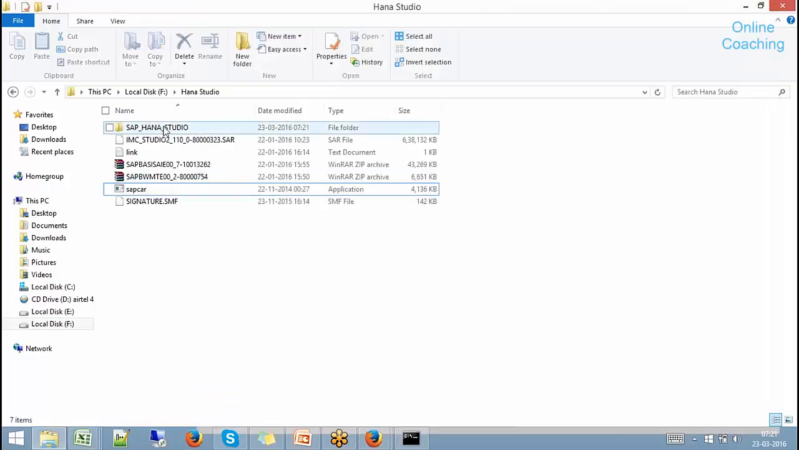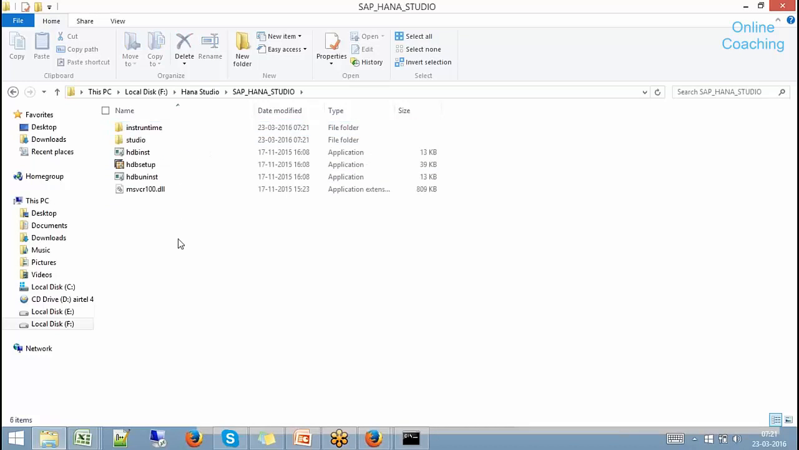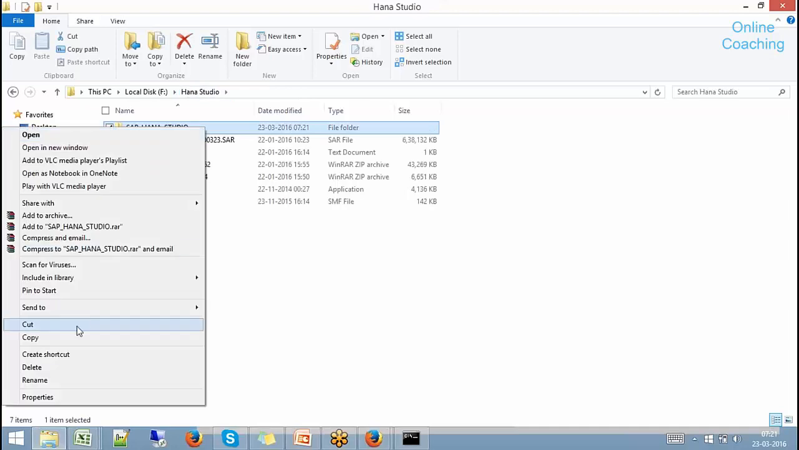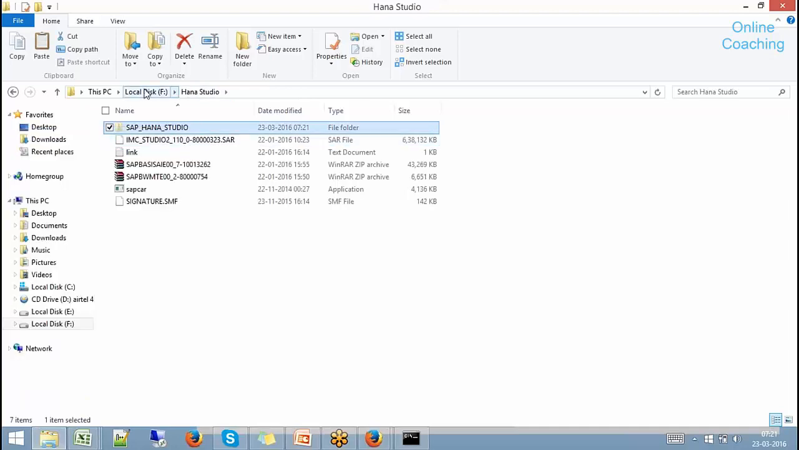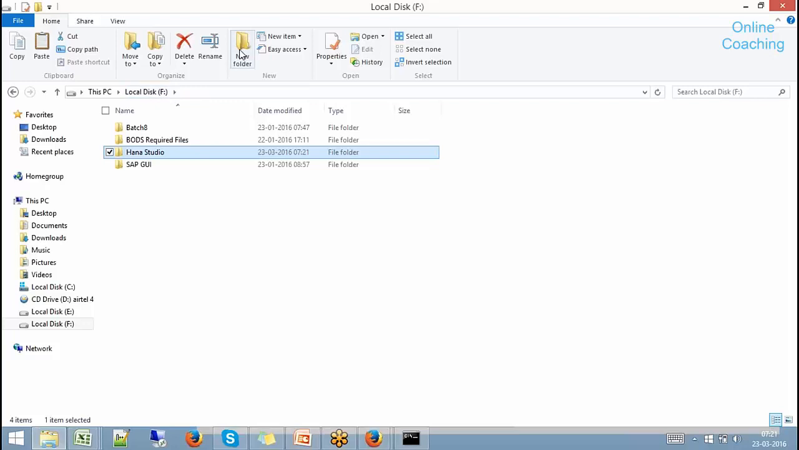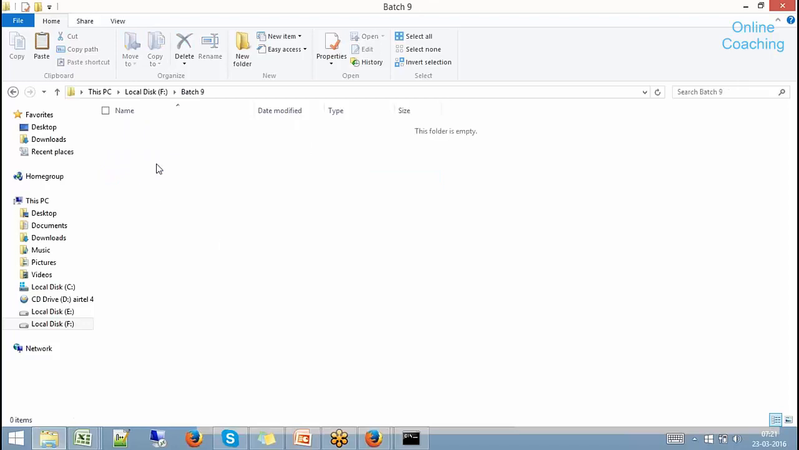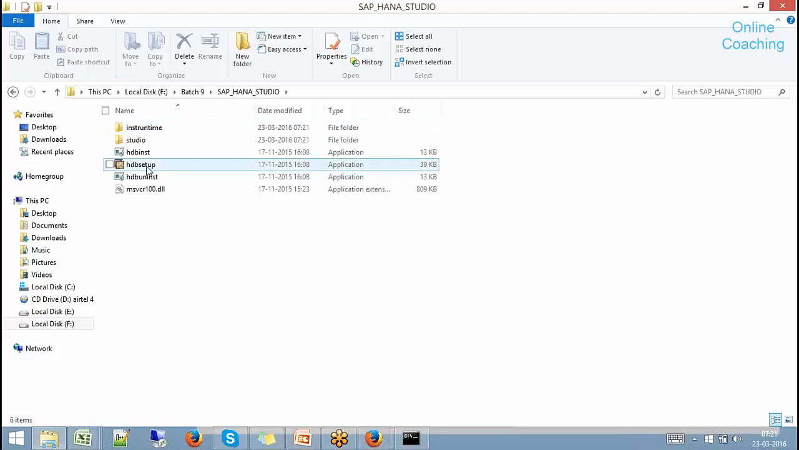Now if it's extracted, you will have this folder. It's like unzipped. Okay, now I just want to take this out, cut it, and get this into my folder. Now you can just start, like normally running your setup file. Just say run this HANA setup.